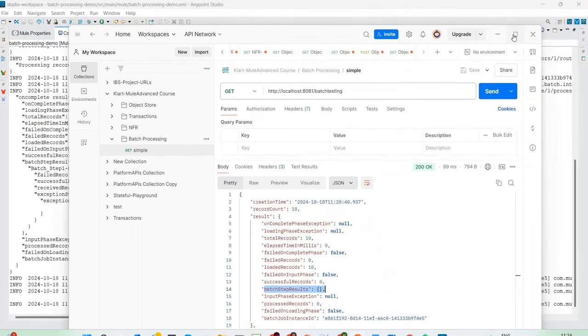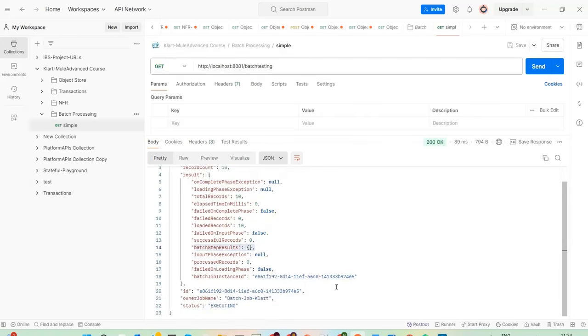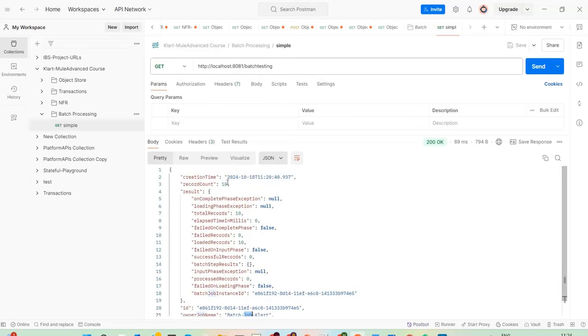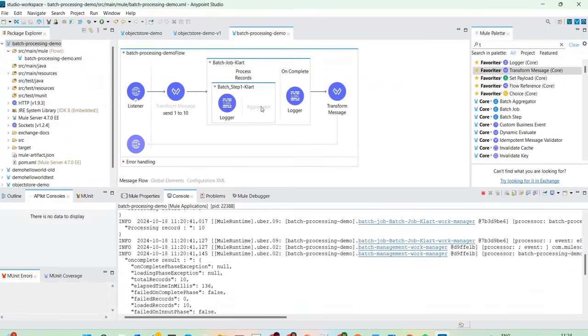Why is it that we are not getting these successful records and failed records after the batch job? See, the status is executing and the owner job name is this job name. This is the information available, and here also you can see the record count is 10. So how many records are loaded into the memory? Only that information is available by the end of the batch job. Here we have loaded 10 records. That information is only available after the batch job. What happened inside the batch job is not available here, I mean outside of the batch job.